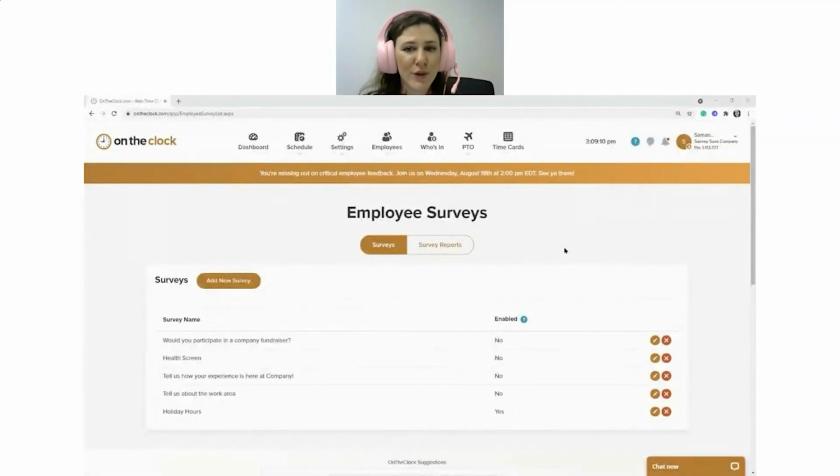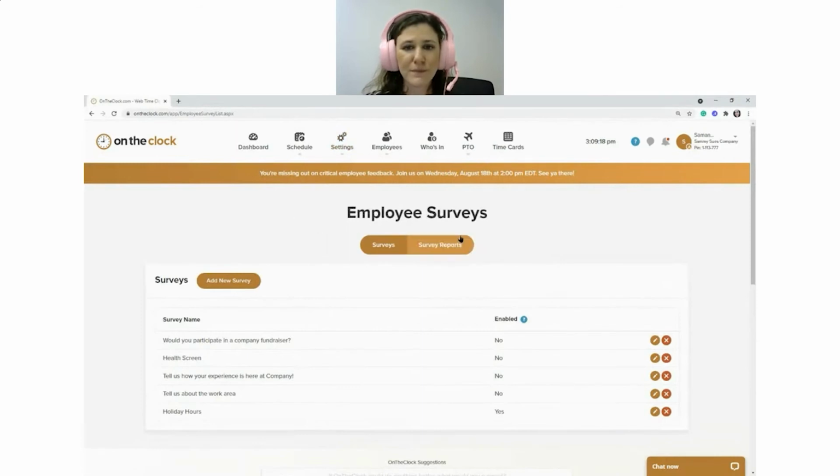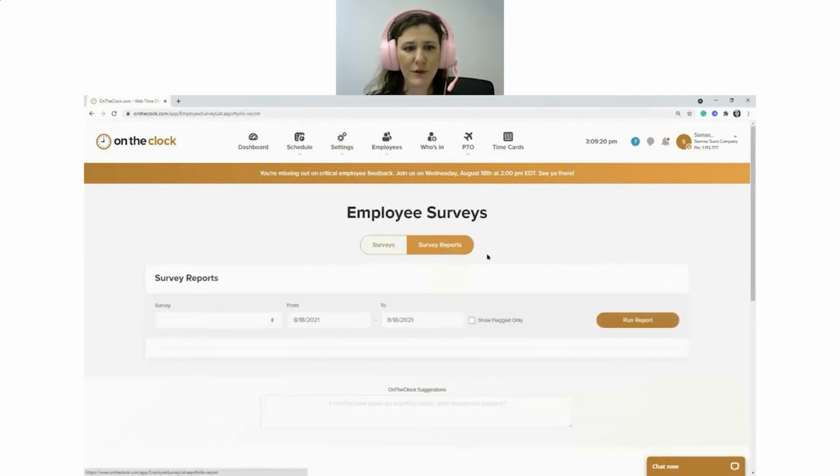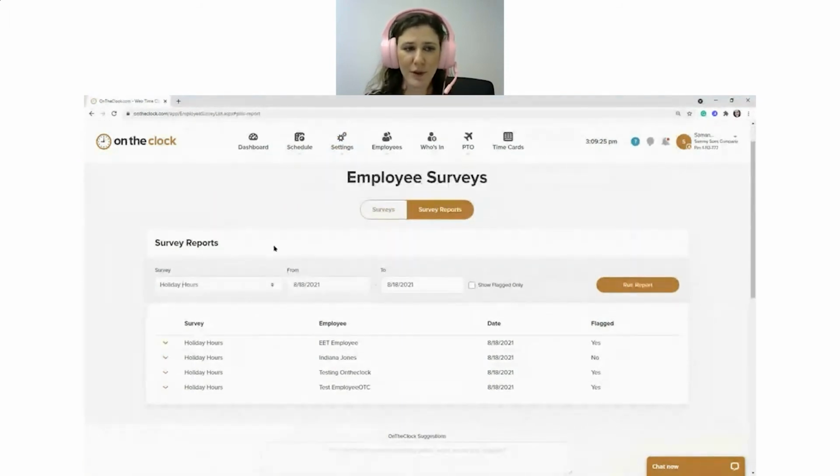All right, so now our employees answered the survey, but now what? Well, as an admin or a manager, you're going to want to log in. Again, come to settings, click your employee survey. Up here at the top, we have survey reports. So inside of our survey reports, we have a couple things that we can do. We have our survey options, so I can select which survey I'd like to view the information about. So right now I have holiday hours selected, and then you can also filter a date range. So right now I'm only focusing on today, since this is the day that my employees have answered it.